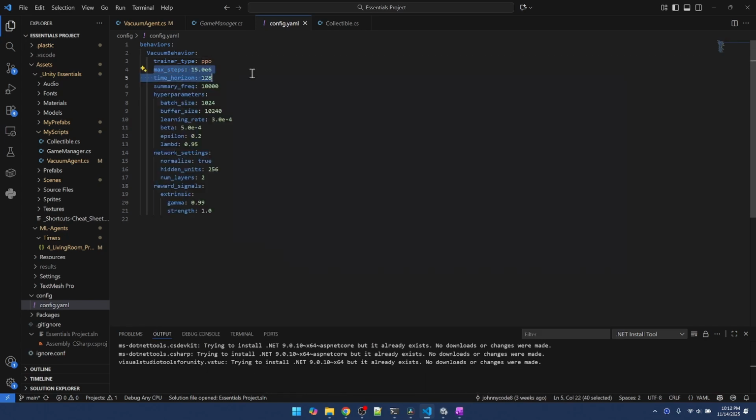The max steps parameter defines how many steps or actions you want to train the agent on. So here I set it to 15 million. Depending on the complexity of your environment, this is where you can set how many millions of steps you want to train your agent. Everything else you can pretty much leave as default. Now let's kick off the training.